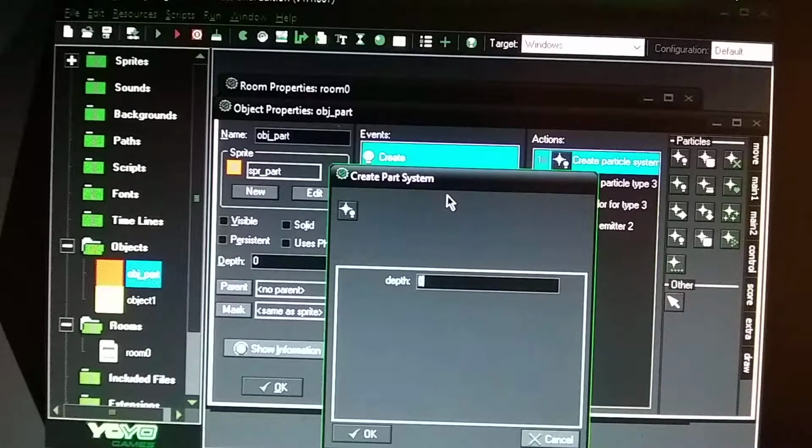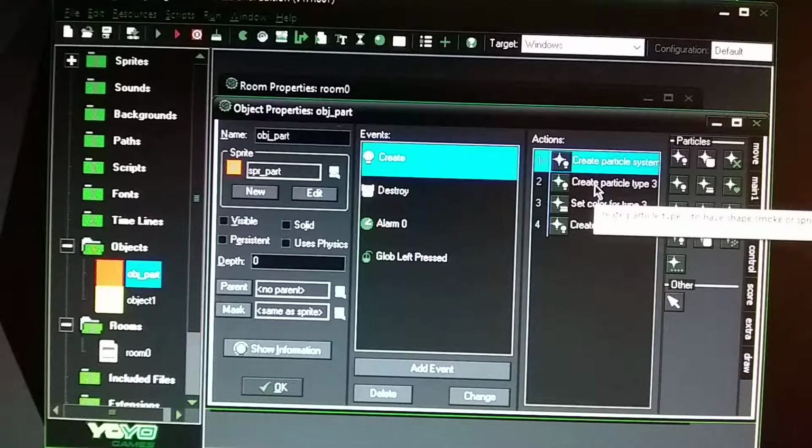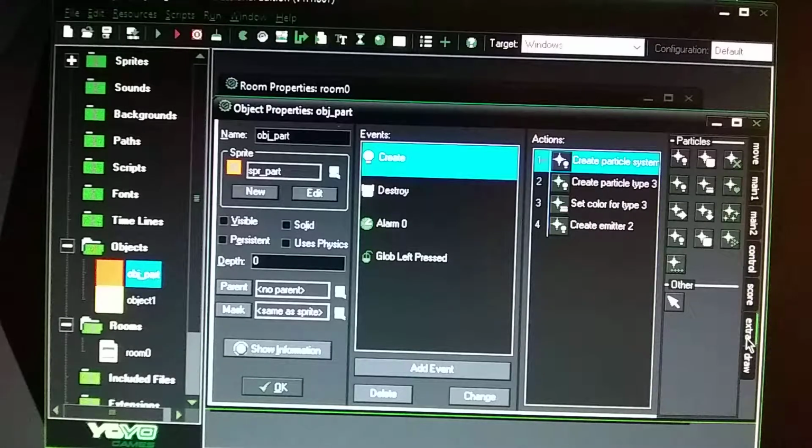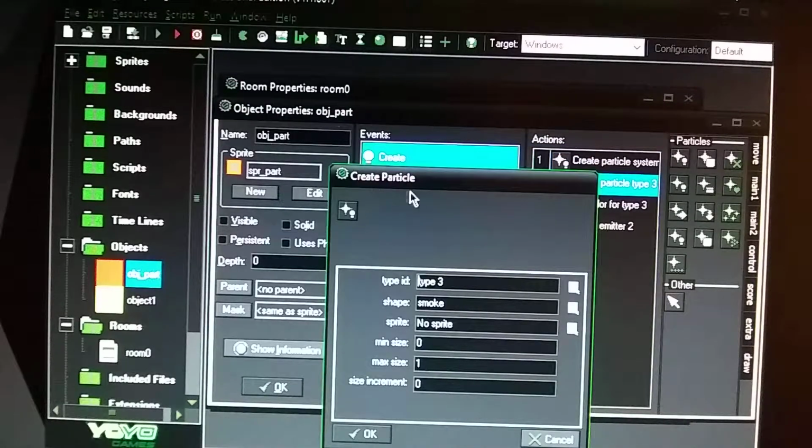The depth means that if your character is at -11, then if you want the particles in front of the character, you would say -12. If you want the particles in the back of the character, you would say -10. Alright, and then the second one you would need in there, from the create tab, is create particles.